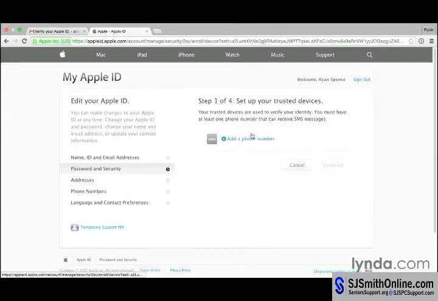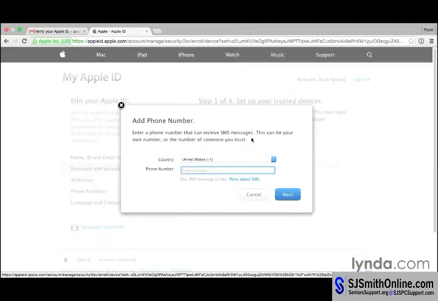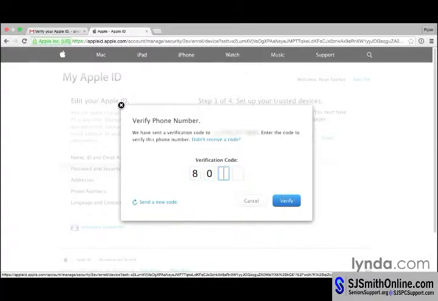When I set up two-step verification, I registered a trusted device. A trusted device is a device you can control that can receive verification codes using either SMS or Find My iPhone. You're required to provide at least one SMS-capable phone number. Then, at any time I sign in to manage my Apple ID, iCloud, or make a purchase from a new device, I'll verify my identity by entering both my password and a verification code.